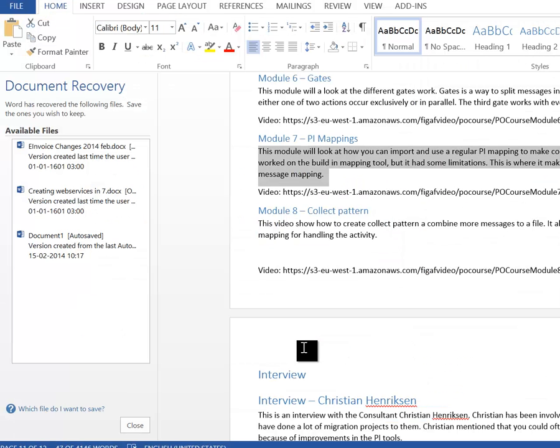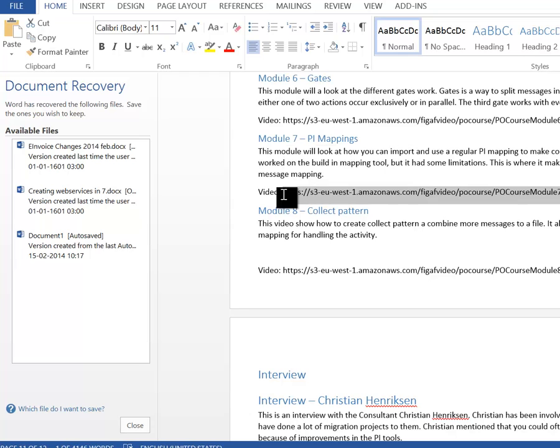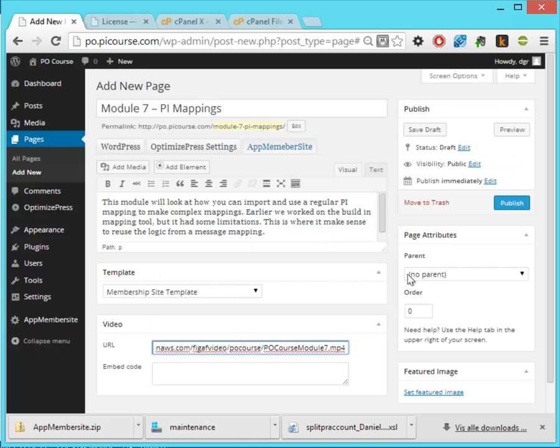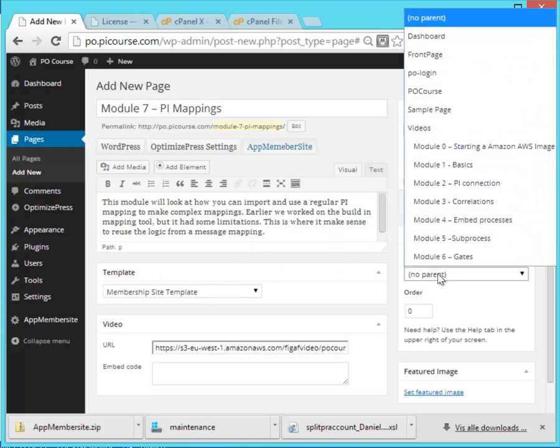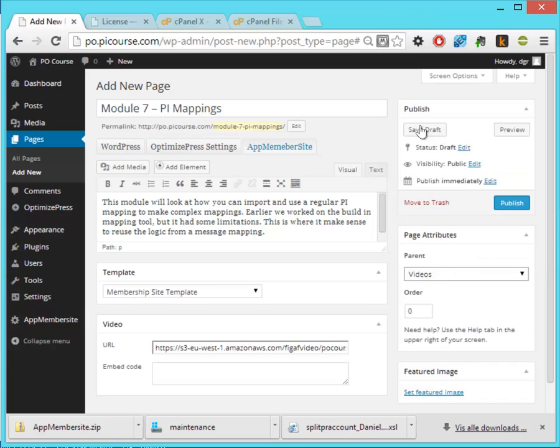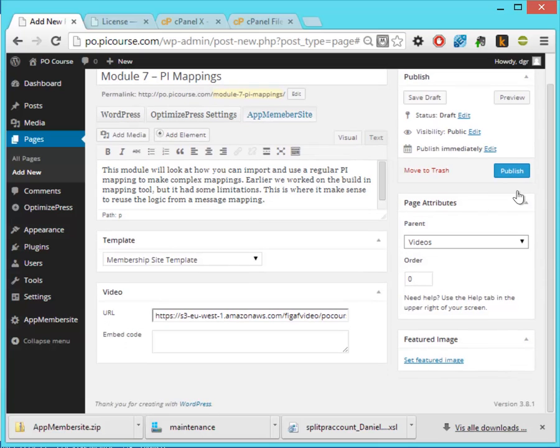We can put in a video we want to be used like this. And since this is a page that will be under the video section, I'll just put it as a parent under that. And then publish.